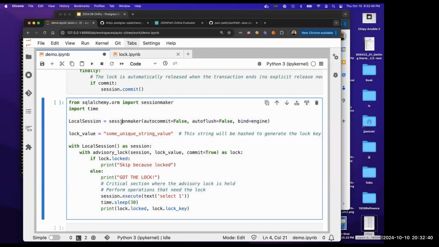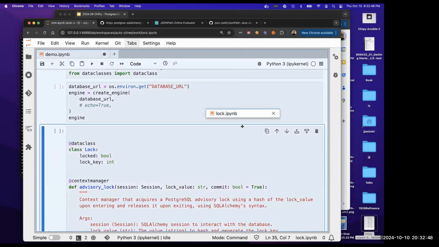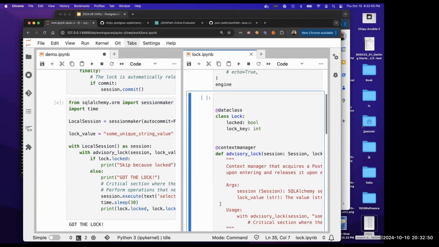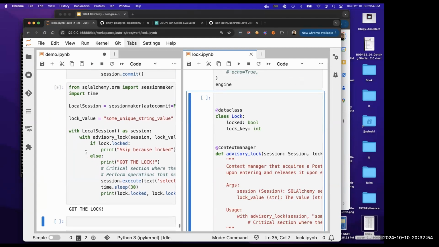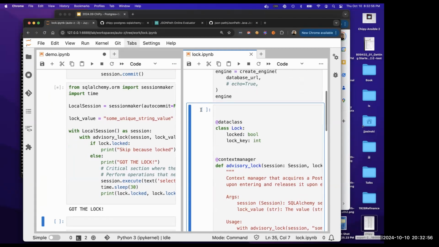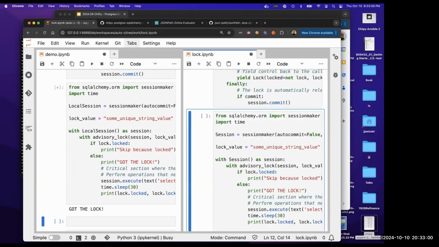When I run this, it's going to wait for 30 seconds to simulate the advisory lock. So here it's spinning for 30 seconds, and it says got the lock. While this is spinning, this is locked and we can't access it again. And this is the exact same code. I just pulled it out to represent a second request being made.